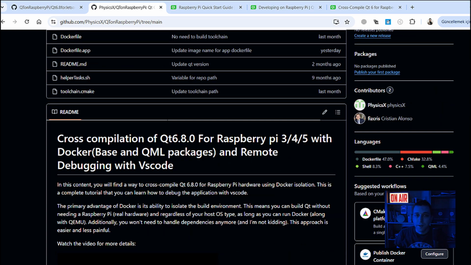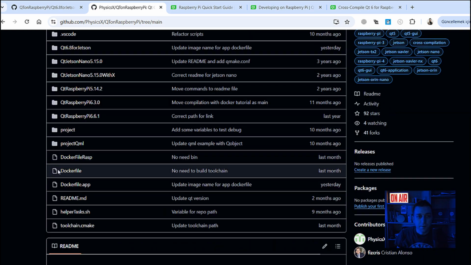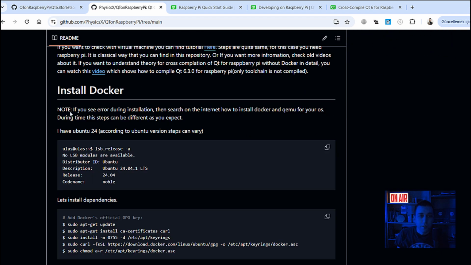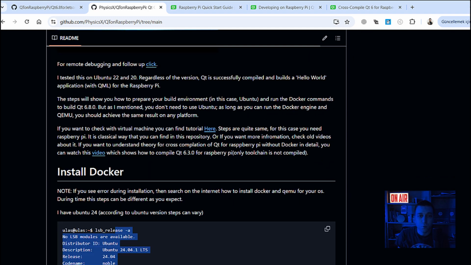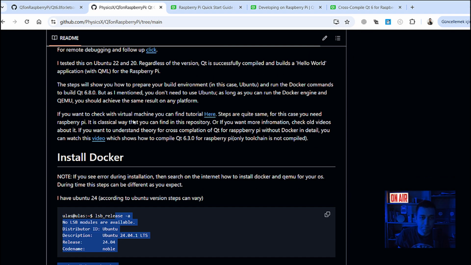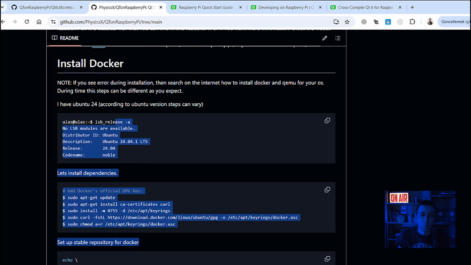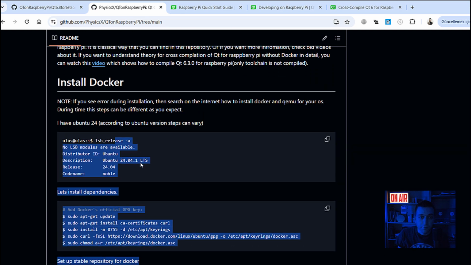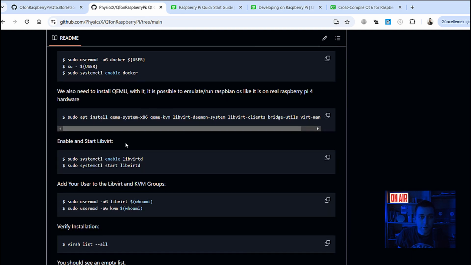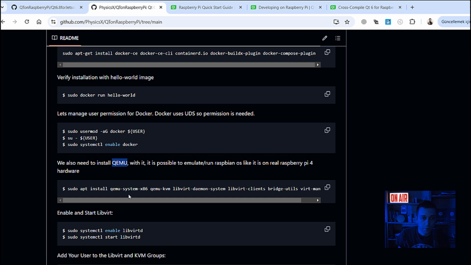First, you will find here some files like Dockerfile.rasp and Dockerfile.app that I'm going to explain in this content. And you need to install Docker. These steps can be different according to your operating system. I used Ubuntu 22 or 20 here, but the steps can be different for Windows, for example. The important thing is, when you install Docker, you need to be sure that you install QEMU also with it. So QEMU system, this is for Linux, of course.